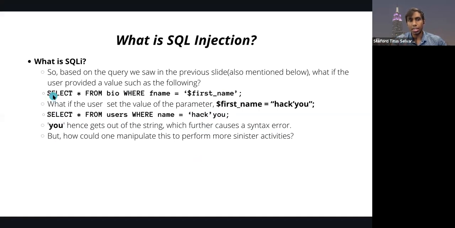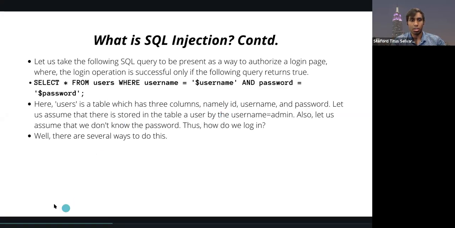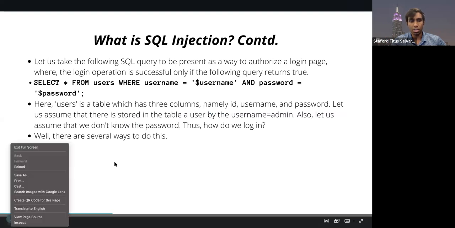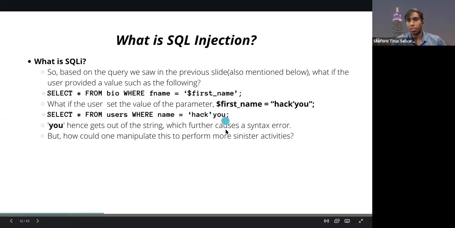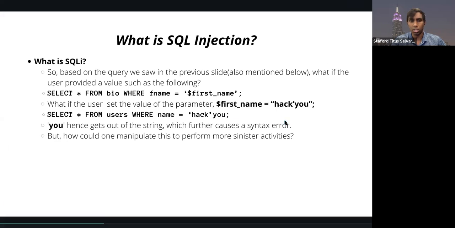The SQL syntax is just like this, but since we are giving some kind of special character, maybe a single quote, what happens is this single quote essentially closes the previous statement, and there is some extra text over here. That extra text is the reason we have a syntax error, and that causes SQL injection.